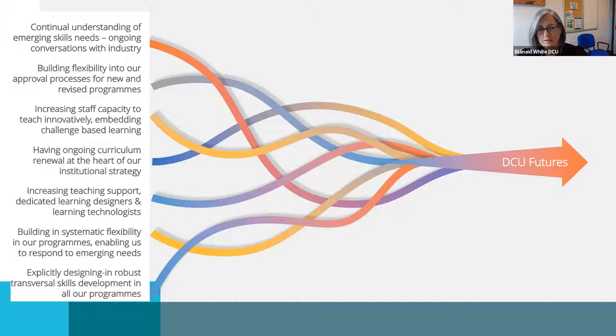Curriculum renewal and DCU Futures sit within the first pillar of our institutional strategy, as well as increasing our staff capacity from an academic perspective, but also increasing the support. So dedicated learning designers and learning technologists so that we can apply that scholarship in teaching and learning to ensure we've got robust pedagogies around what we're incorporating, and building in that systematic flexibility in our programs so that things aren't locked in place for the next 4 years.